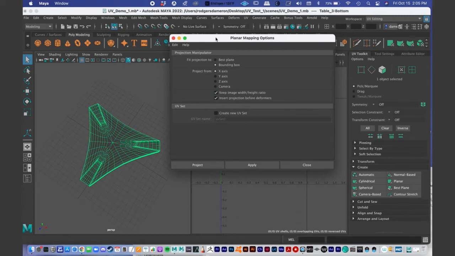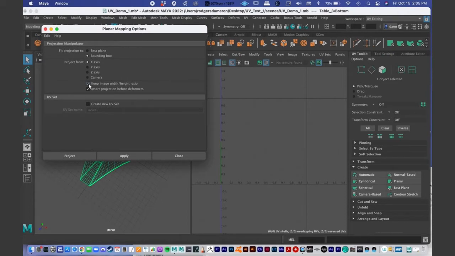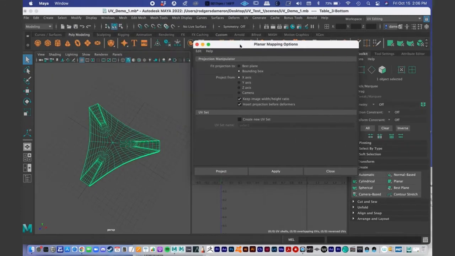You want to make sure that's checked, because if it's unchecked, which is the default, it'll squish your projection to fit into the square and make it disproportionate. So you want to keep that checked to make sure that the UVs are proportional to the object here. And so the main thing you want to worry about are these options right here. The best plane bounding box, just the default bounding box is great, so don't need to mess with that. But project from, we can do a planar projection from the x-axis, the y, or the z-axis, or you can project from your camera view.